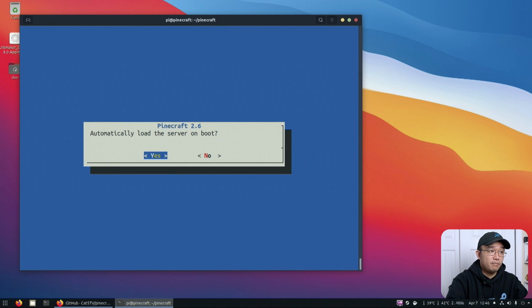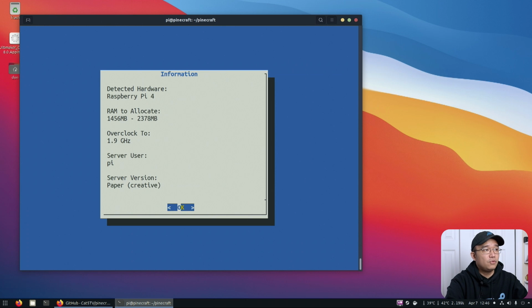Automatically load server on boot. Yes, sir. So what this is, it's detected that it's a Raspberry Pi 4, because like I said, it could work for Pinecraft and other boards like this. RAM allocated, so it's going to do the Java swatch where I'll actually allocate a certain amount of RAM. Since I am using a 4 gigabyte board, it already knows that, and it's allocating about 1.5 gigs to 2.4 gigs of RAM for it. It's also overclocking it to 1.9. The user obviously is Pi, and we're doing a Paper creative version.